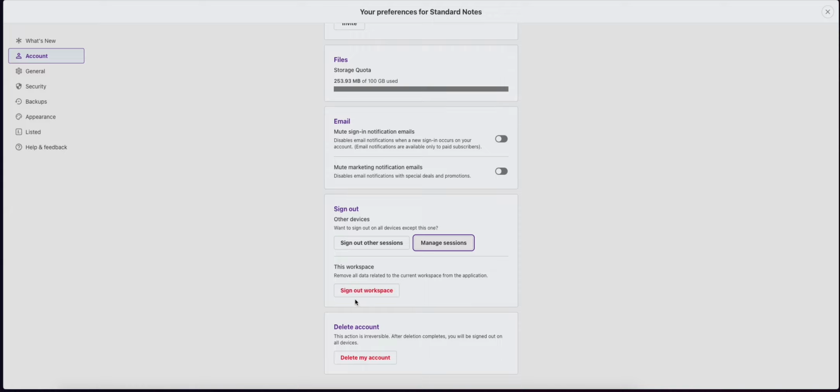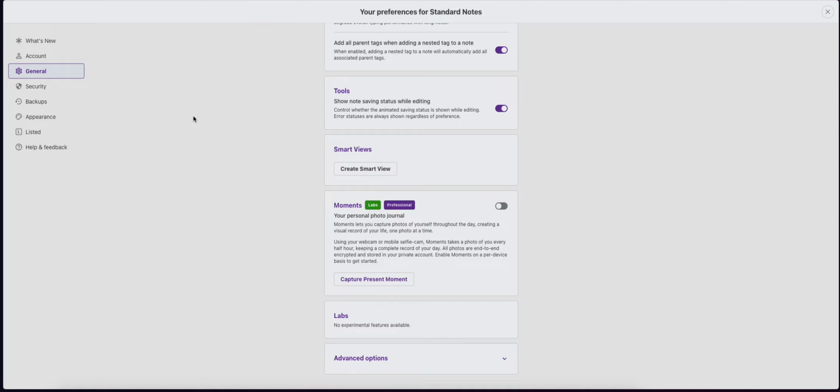Finally, you can sign out of your current workspace. Standard Notes does support multiple workspaces, and I'll show what that looks like in just a moment. And then you can obviously delete your account. All right, let's go ahead and move to the General tab.